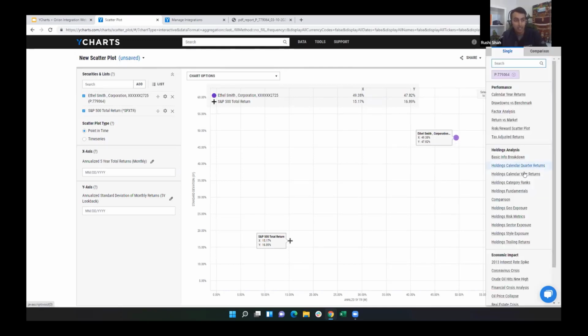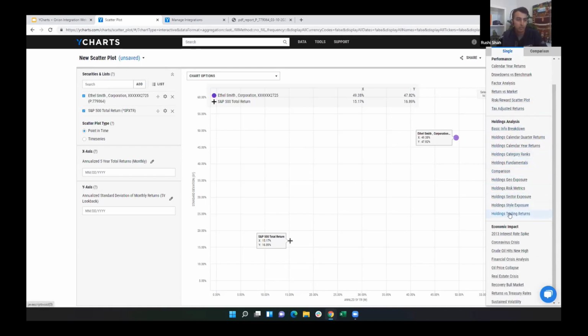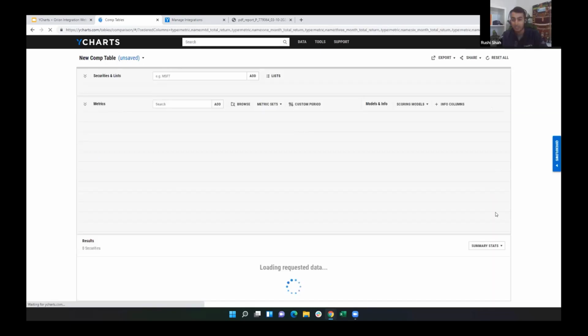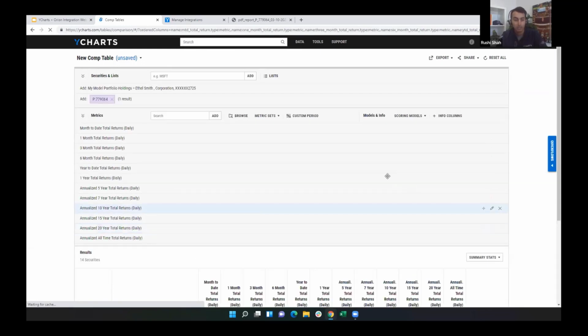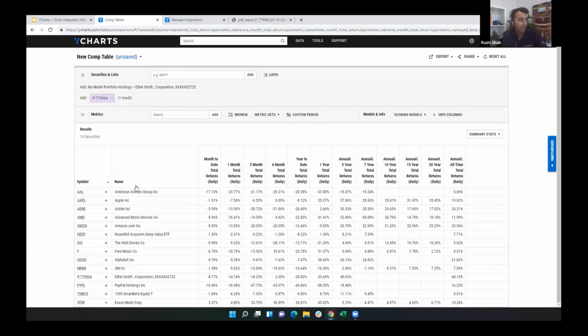Well, going back into that Quick Flows menu, I can go in here and say, let's look at the trailing returns of all my underlying holdings. So once I click holdings trailing returns, it's going to take me into that comp tables tool. And so here I can just collapse this metrics menu and I can say, all right, these are all of your holdings, Ethel, and these are the periodic returns.